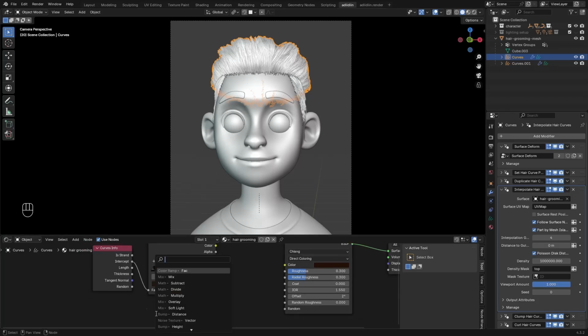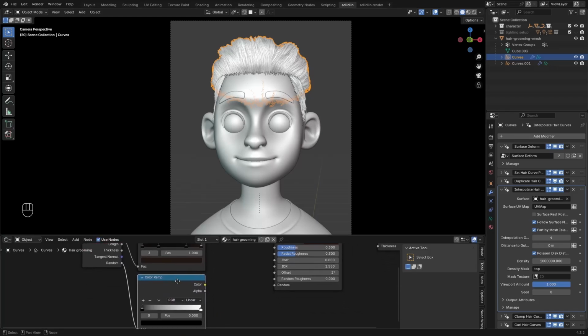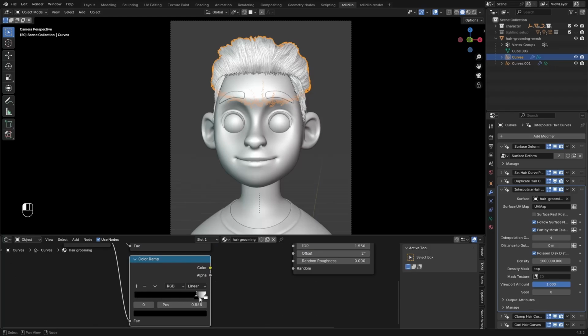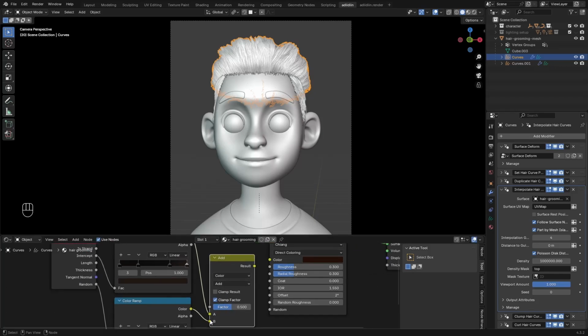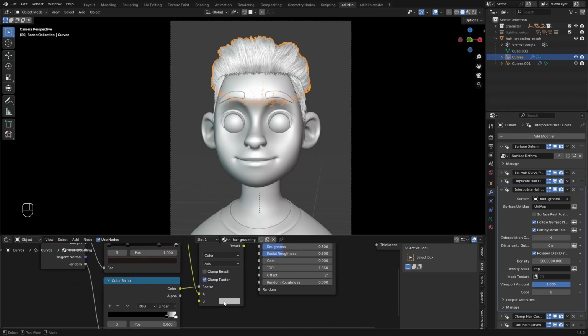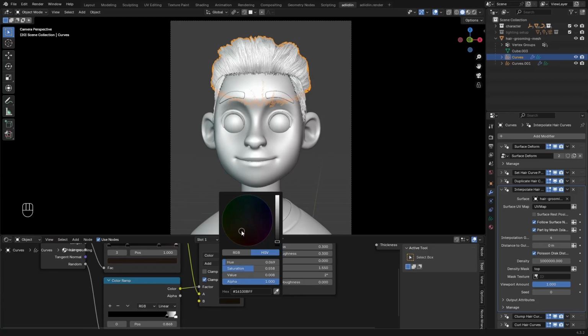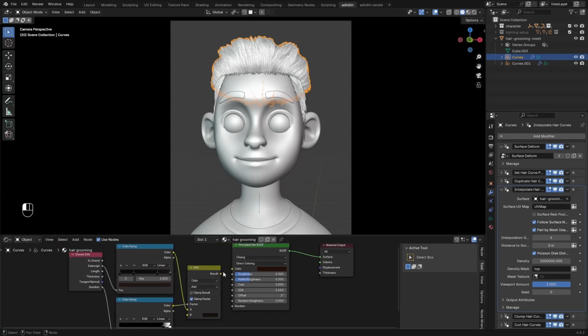To add color variation, I connect the random output to another color ramp, then blend using a mix node and set this to add. This is great if your character has random white hairs. In my case, the character only has dark hair, so I just change the color accordingly.